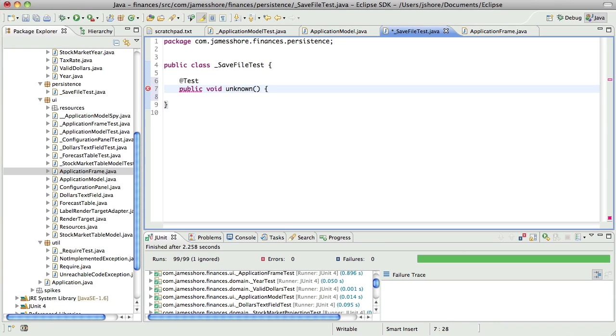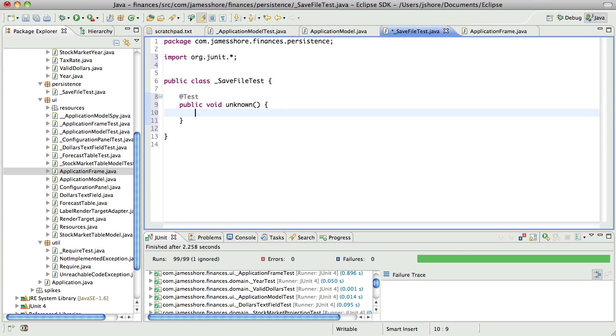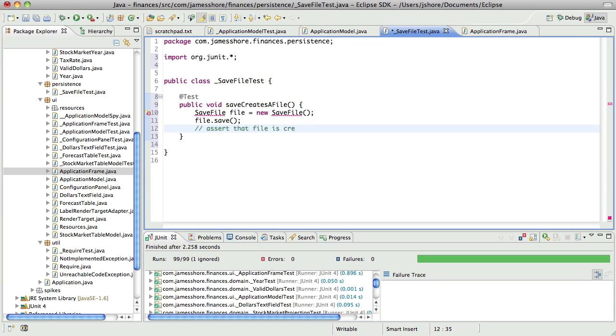I don't know what we're testing yet. I'm going to create it with a file. So we'll say save file equals new save file, then we'll pass in a file. Do we want to do that? I don't know. Really, at this point I want to do nothing more than just create a file. So I want to say save creates a file. So let's just do that. Let's create a save file and then say file.save and then assert that file is created. That will get us going.